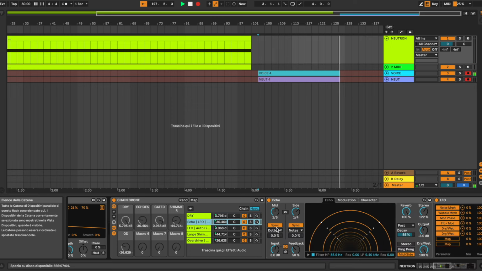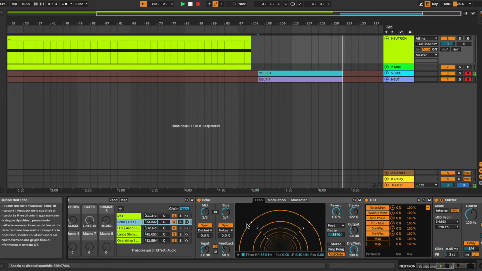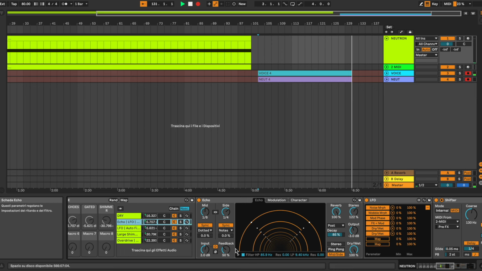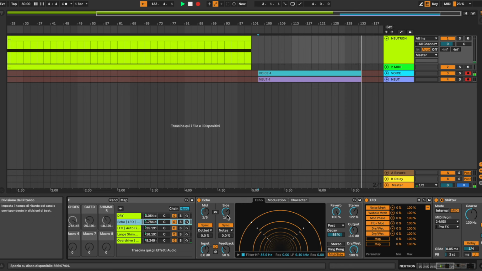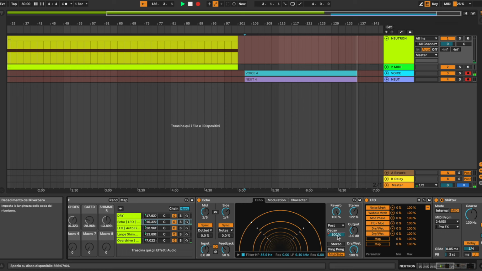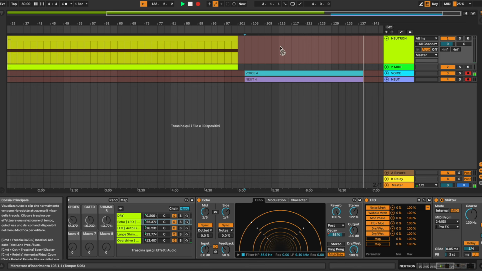Then we have another one, an echo, with these delay settings on dotted notes just to give some variation, and we have a mid-side combination of them. So we have 1/8 on the mid and 1/4 on the side, and we also have a reverb at 100% with a pretty long decay, not maximum because it's too much. 85% is good, and 100% dry/wet. So we have the full affected signal.